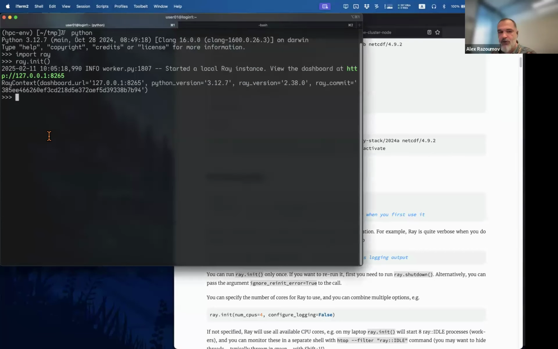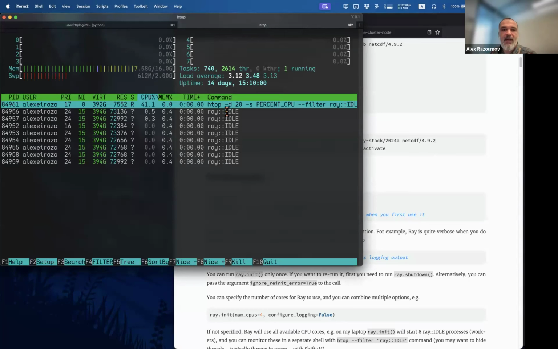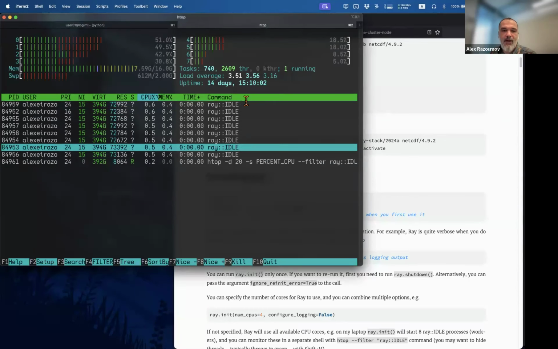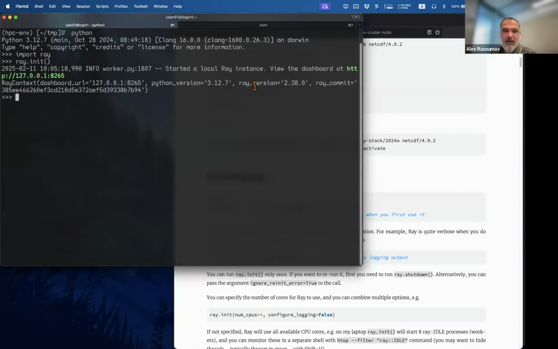So if I switch to a different shell and run htop with a filter, I'll be showing CPU usage of all processes called ray::IDLE. This is what the workers are currently called. They're not running any workloads yet, so they're all called ray::IDLE as far as the operating system is concerned. If I show this, you see that there are 8 workers, right? So there are 8 listings here. By default, when I ran ray.init, it just found the 8 CPU cores, so it decided to start 8 workers.